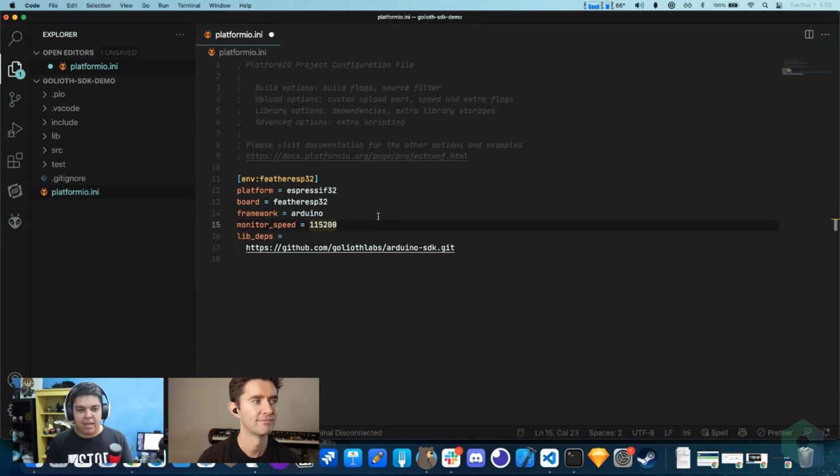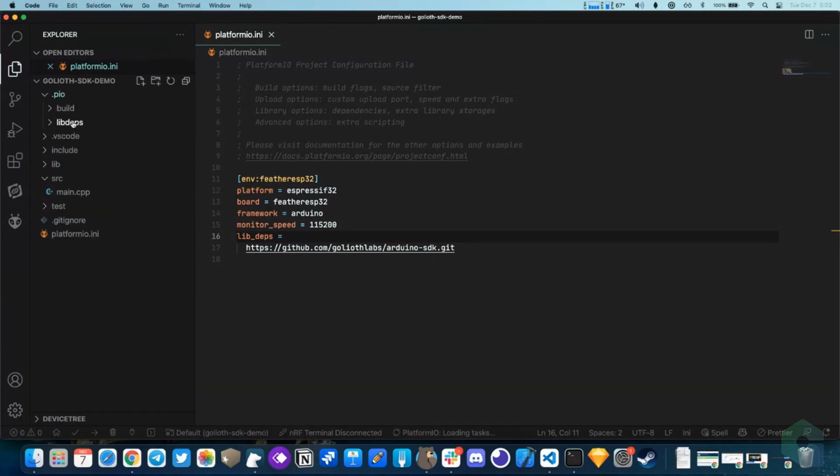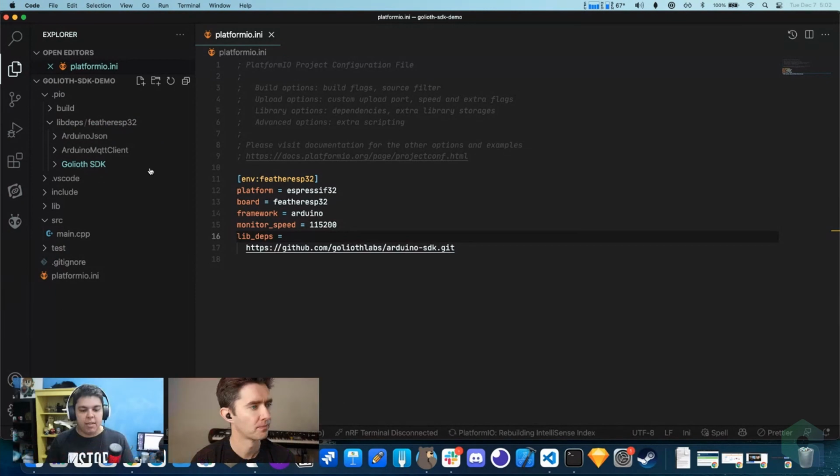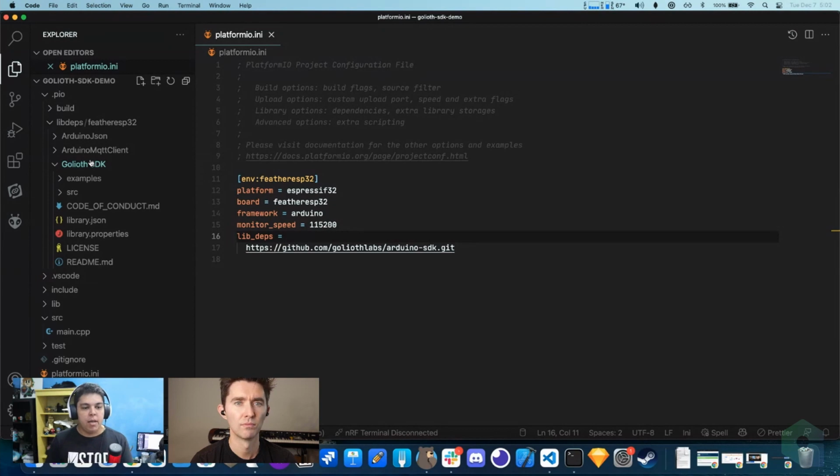The default is 9600. And here we already have a project that works for an ESP32. And as I added the library here, it's already going to start downloading it. And we can see here on the library dependencies that it is downloading things. You can see that it downloaded the Golioth SDK, but also the dependencies. So it depends on the Arduino JSON library and the Arduino MQTT library. So it already has dependency management built in.